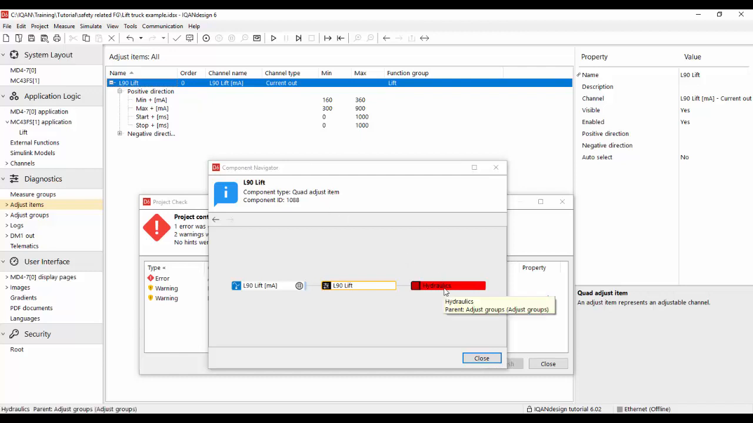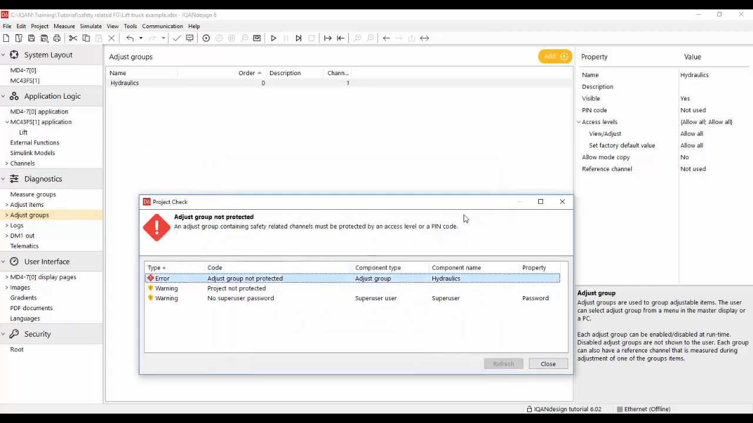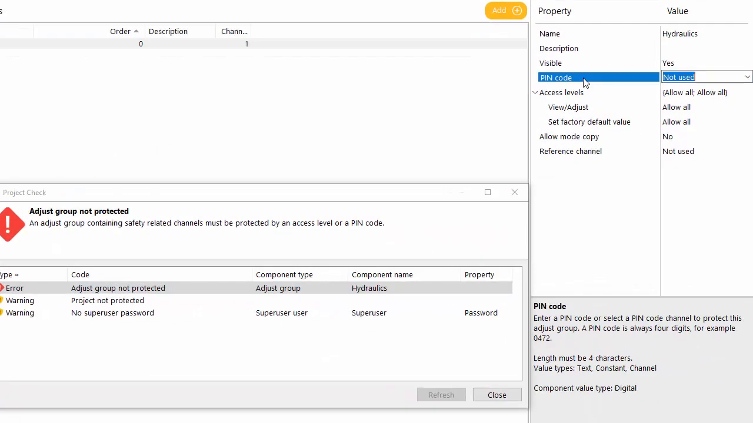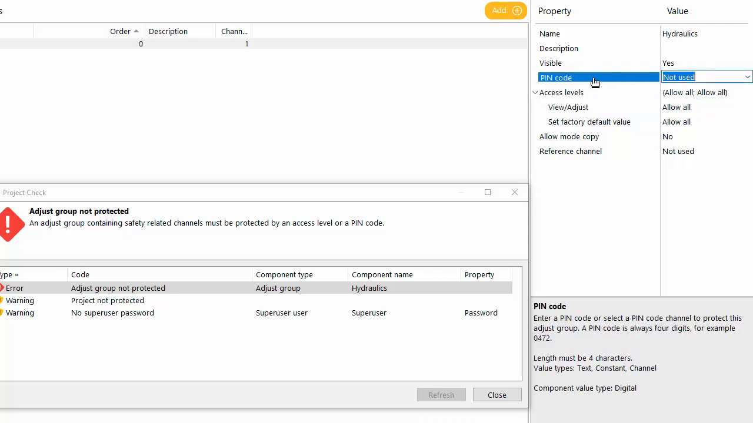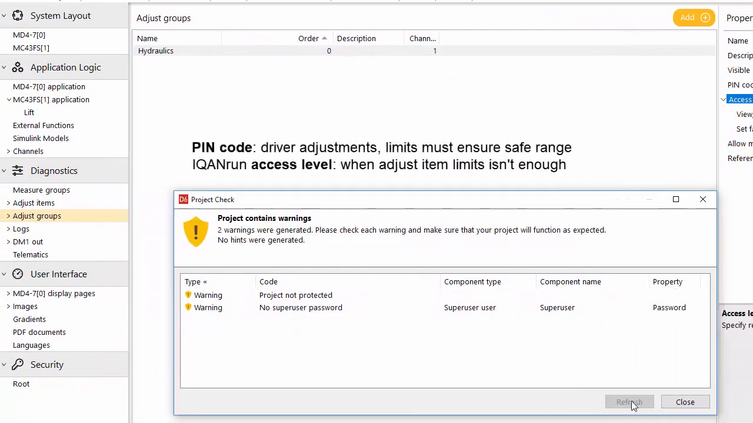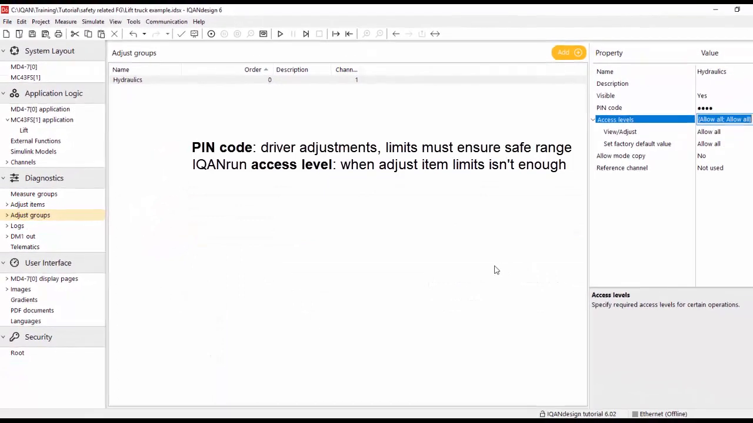So let's look at this other error about the adjust group not being protected. Close navigator for a while, we see adjust group not protected. So that can be protected either with a pin code or with an IQANrun access level. And in this case we've already narrowed it down quite well with the limits. It's something that we could trust the skilled driver with adjusting. So we just set the pin code on here, and then at least we have sorted out that minimum level of security for something that's not as critical.